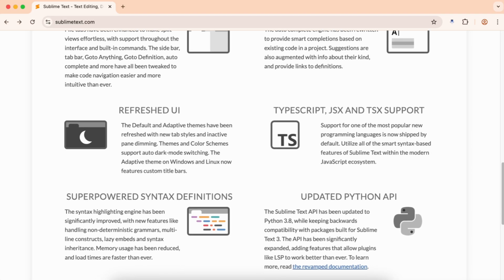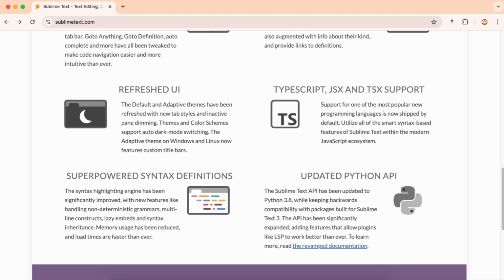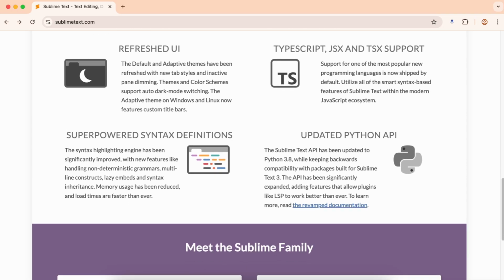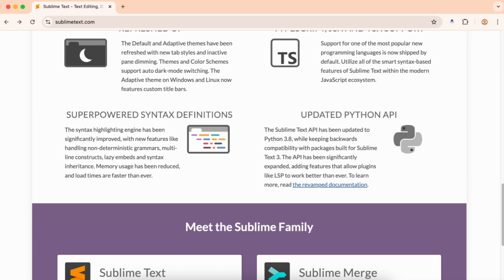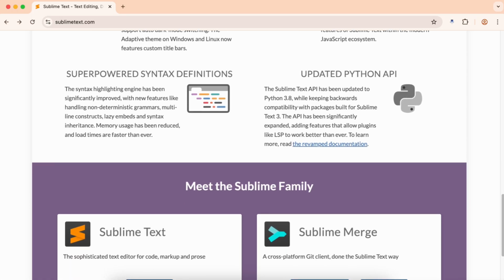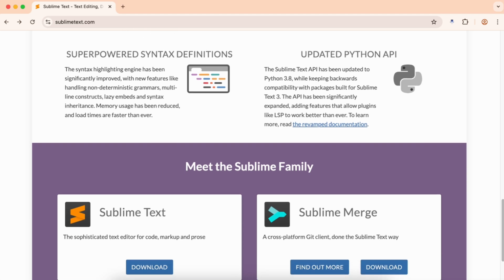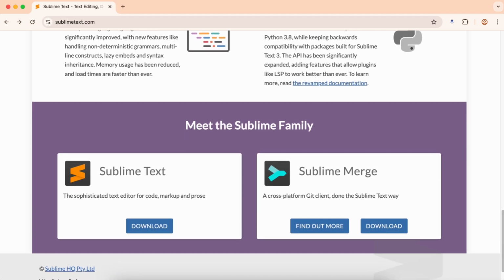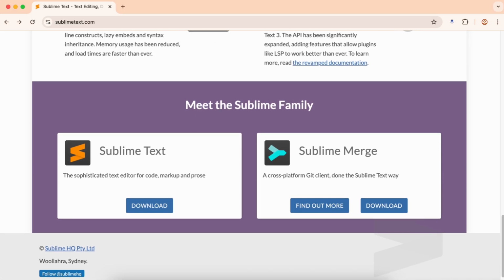The package control system in Sublime Text is mature and robust. With thousands of packages available, you can extend Sublime Text to support virtually any programming language or workflow. Popular packages like Emmet for HTML or CSS, Sublime Linter for code linting, and Git Gutter for Git integration transform Sublime Text into a powerful development environment.